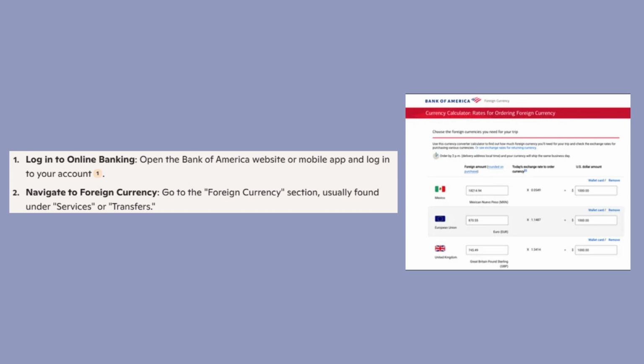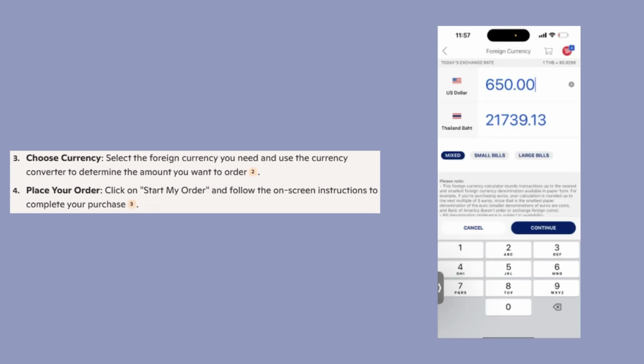First, open the Bank of America website or mobile app and log in to your account. Then, go to the foreign currency section, usually found under Services or Transfers. Now, select the foreign currency you need and use the currency converter to determine the amount you want to order.